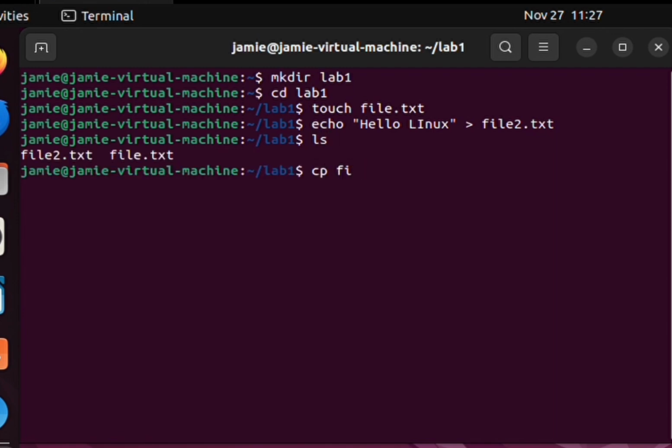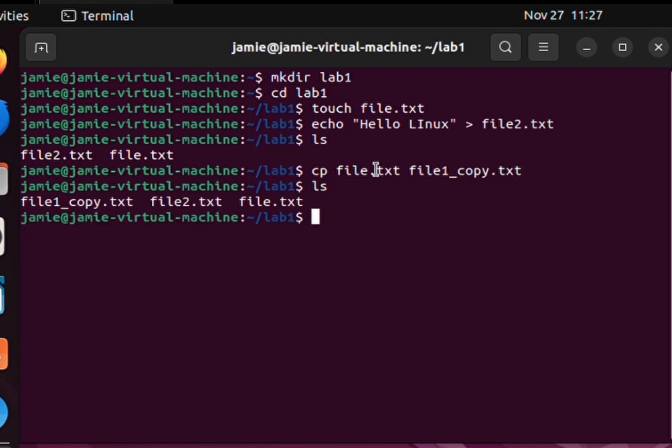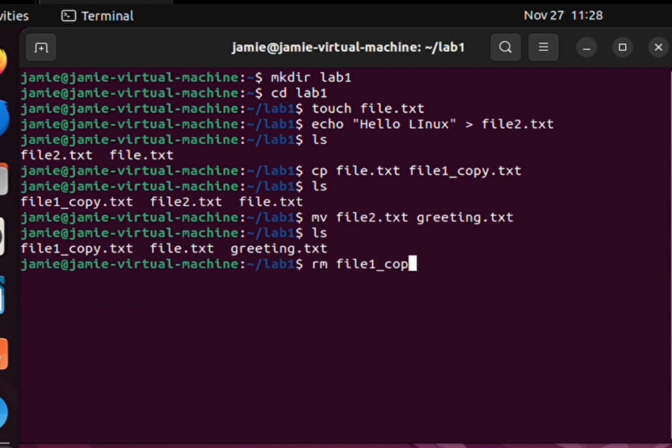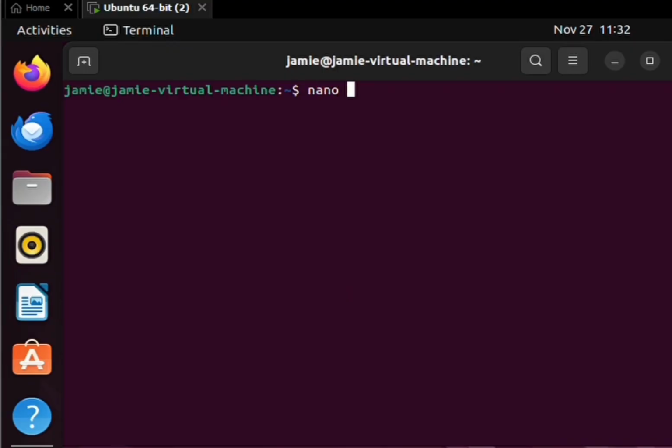To copy the other file, the command you will use is cp, the file you want to copy, then the new name. Then to rename the other file, the command you will use is mv, the file you want to rename, then the name you want to rename it to. Then to delete the copied file, the command you will use is rm, then the file name that you want to delete.